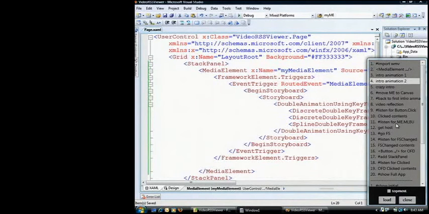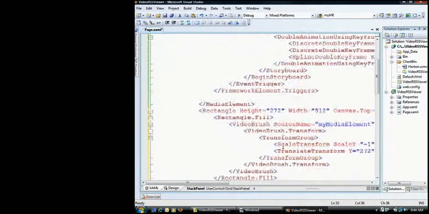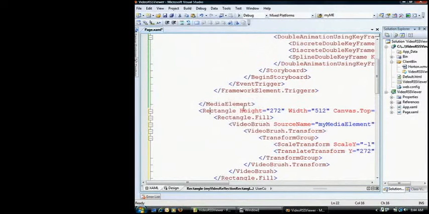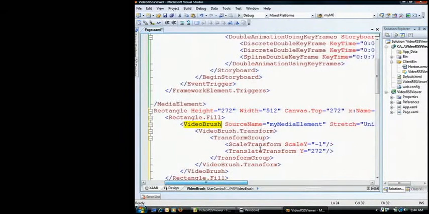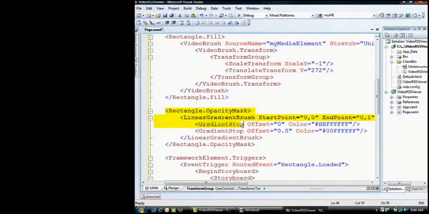So next thing I'm going to do is actually take this video brush feature and use it for something a little less gratuitous. Something that a lot of people have been doing on the web especially is a lot of reflections. So I'm going to add in basically something very simple, which is a rectangle. And it's set to be the same height and width as the media element. I have a video brush in its fill. And I'm doing a transformation to make it look like a reflection, so basically inverting it and translating it a little bit. I'm also applying an opacity mask to give the reflection look.